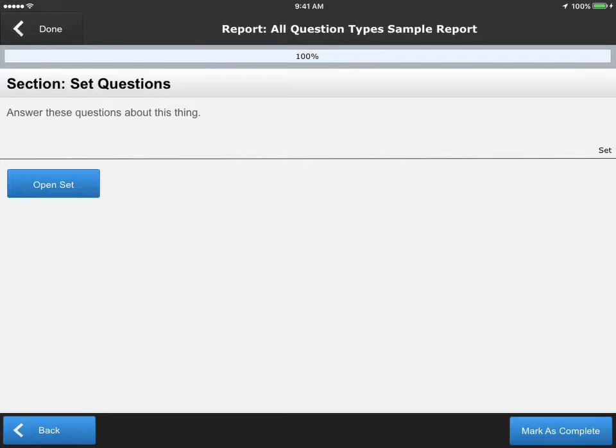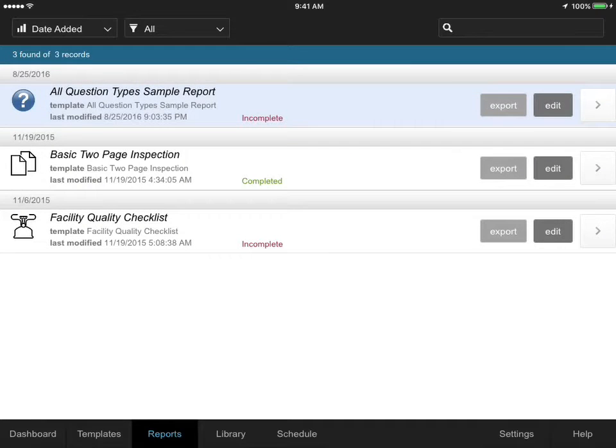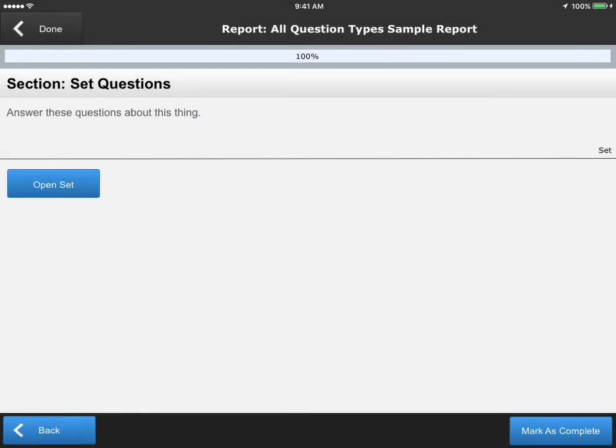If I don't want to mark it as complete, I can just say done. It now shows up in the reports list. Here it is at the top. It's the one I added today. It's incomplete. I can go back into it and edit it. When I come back into it and edit it, it takes me to the last question I was on, which just happens to be the last question so far in this report.